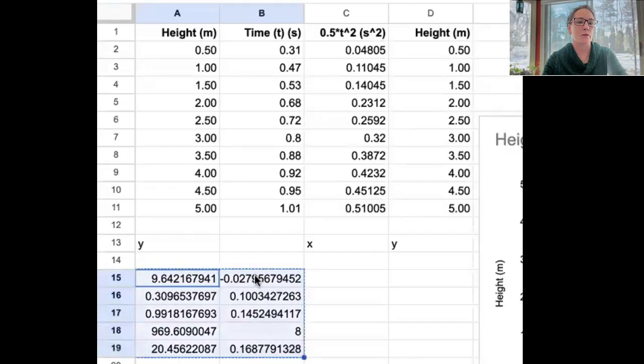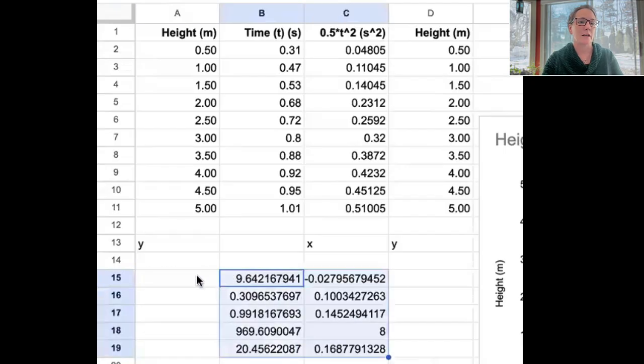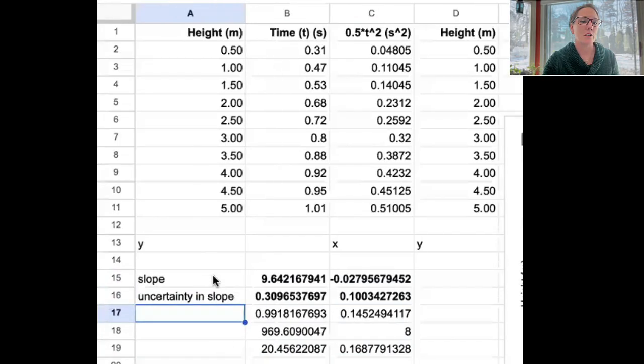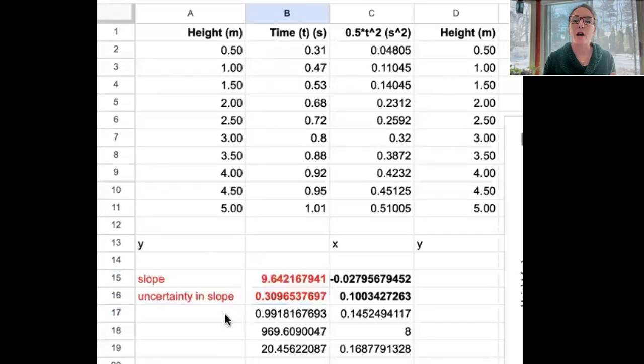So let's go ahead and label this. I'm actually going to just move this over one, so that way I can label the important things. The important things are here. And this top one is in fact the slope. This just did a linear regression, it did that calculation. This is the uncertainty in the slope. So these guys over here, if I make those red, then you can see that that would be my slope and my uncertainty in the slope.